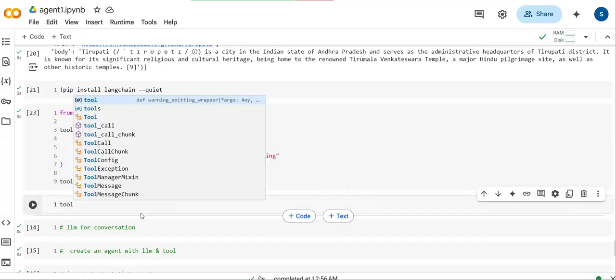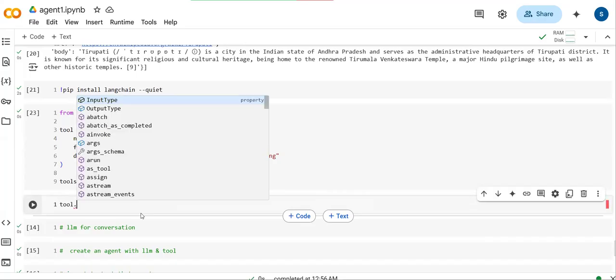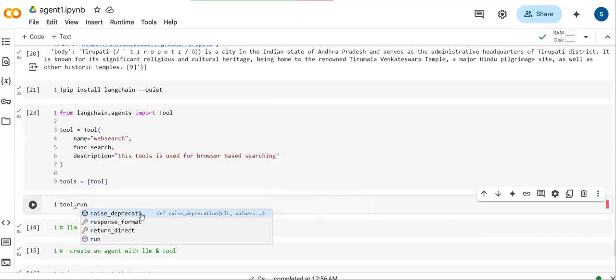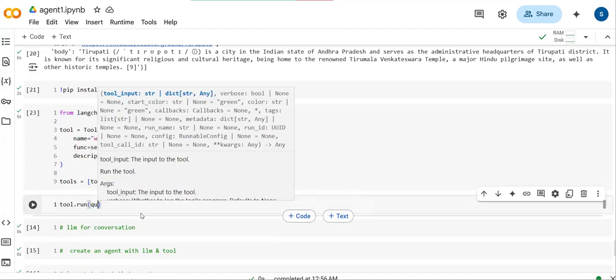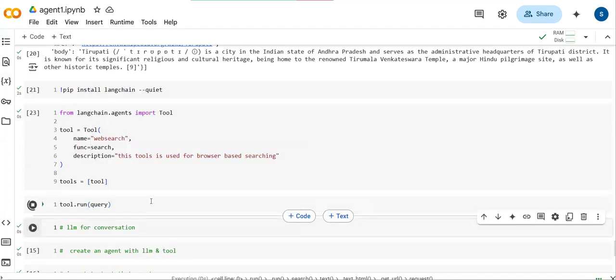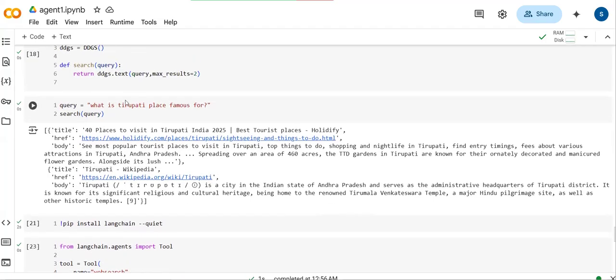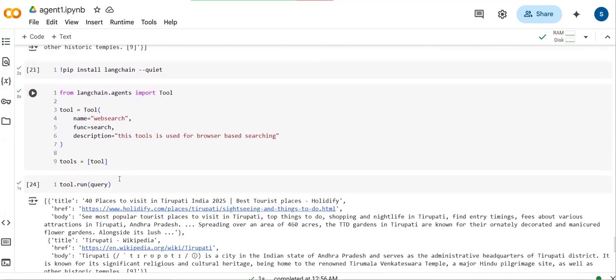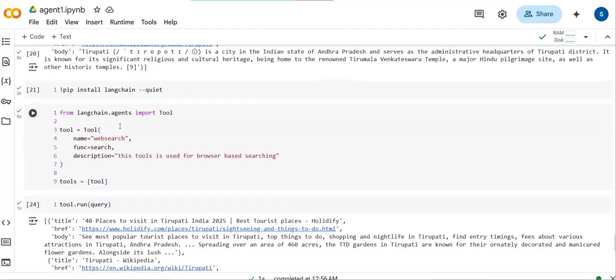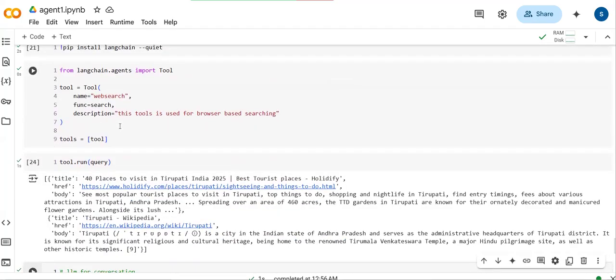Do I have any approach? Yes. Tool dot run is the method that you can use to provide your particular query. This query I have already created previously, in this variable I have stored this question. For that particular question now I got the response. So you can see the searching related tool got ready.